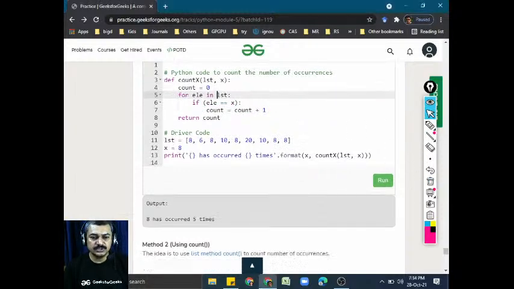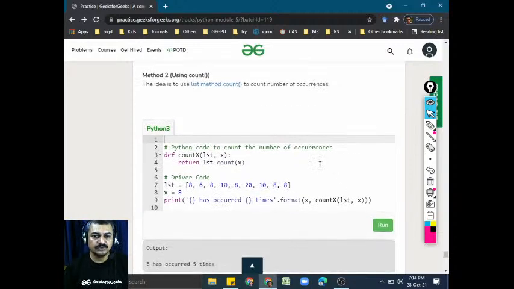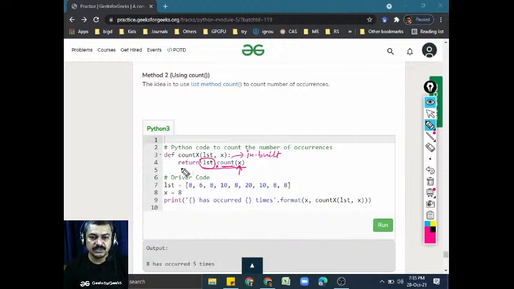Now there is one more approach, method 2, using count. We can use the method count, and count will count all the occurrences of the element. This is a simple method. Just put the count method on the list. So this is the object of list, and you put a dot over this object and then call this function count. When you pass x, whatever you want to count, it will return those occurrences.